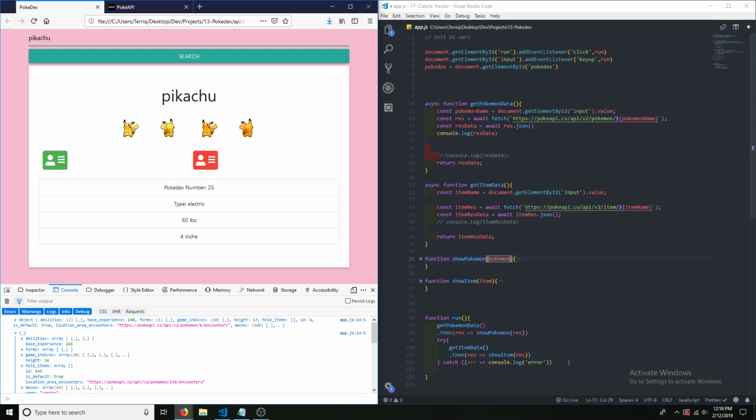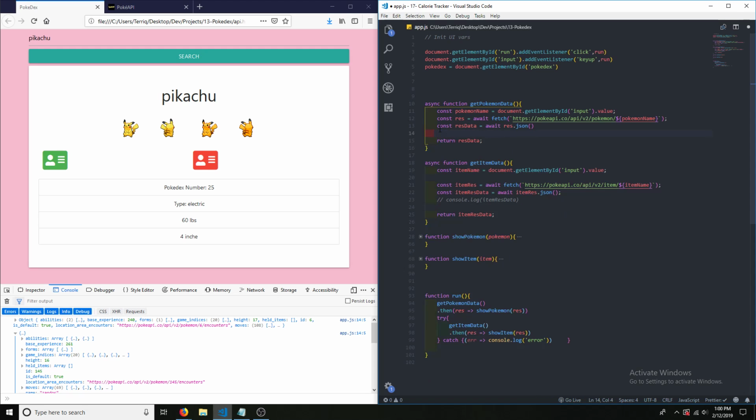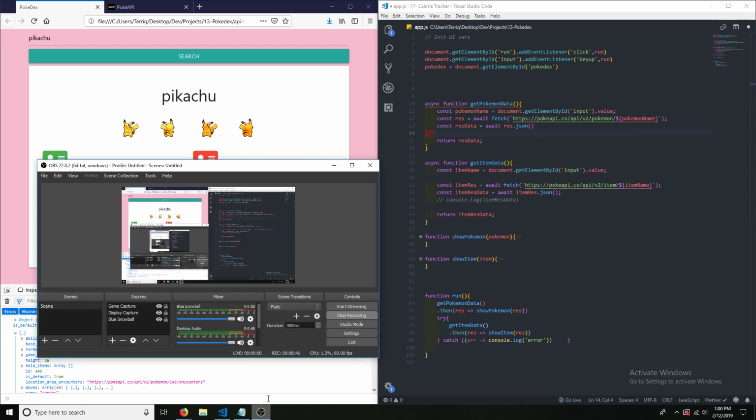And then these are just promises. This is just a promise, and I'm basically saying when I get the ping back, turn that ping into a JSON object, and then go ahead and return that. So yeah, that's the Pokemon app functionality.